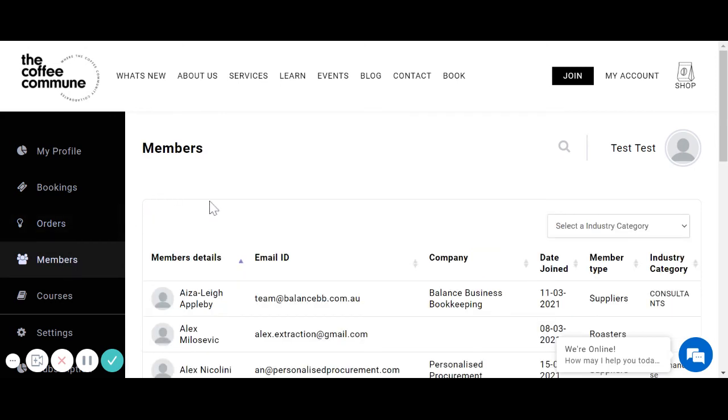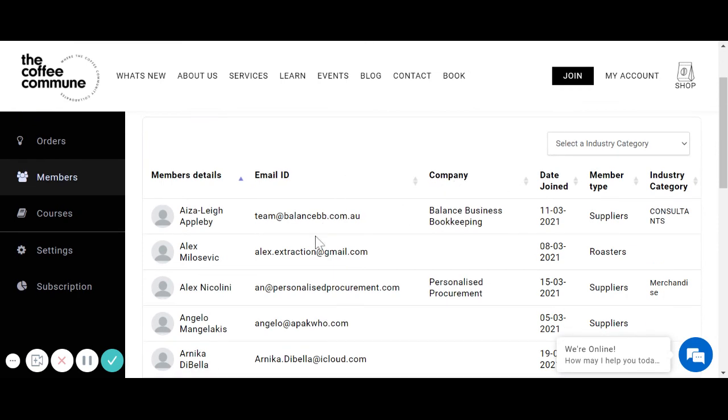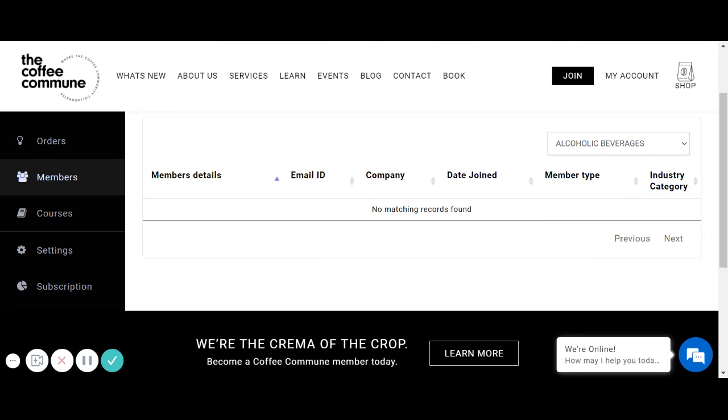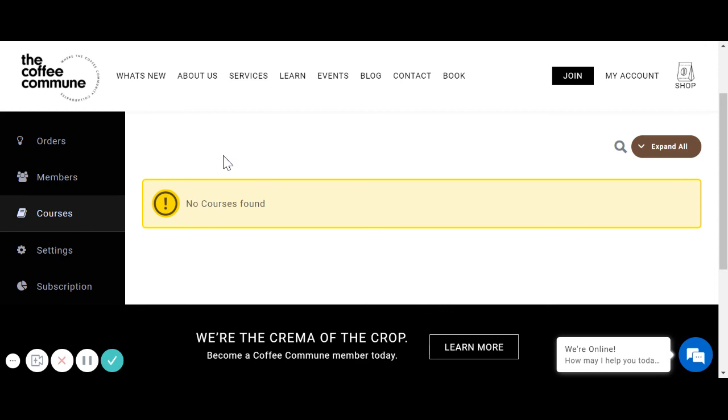Our Members feature is where you're able to look up different members in the Coffee Commune. It's a directory where you're able to access information and contact different people. Here it pops up with their members' details, and if you'd like to categorize, you can choose different industry that you're needing, and it will pop up with the different members that are part of that industry.